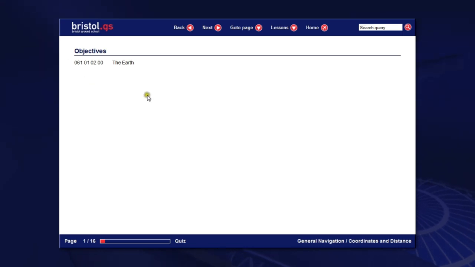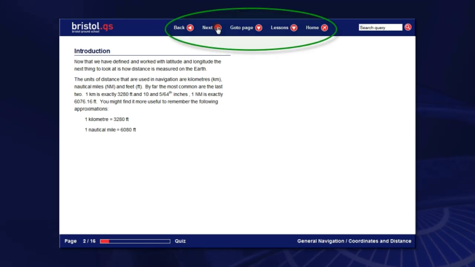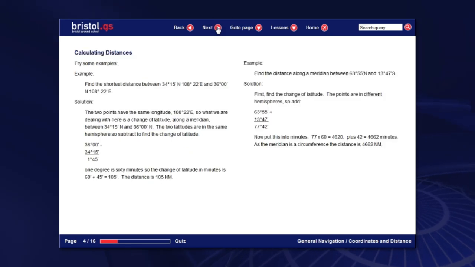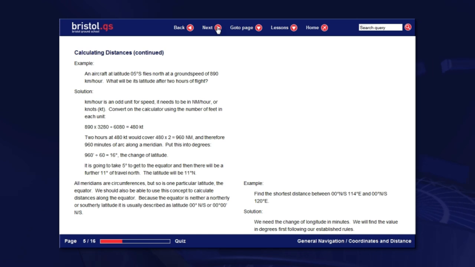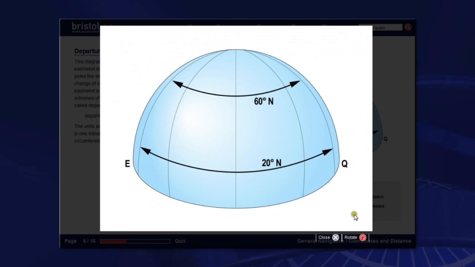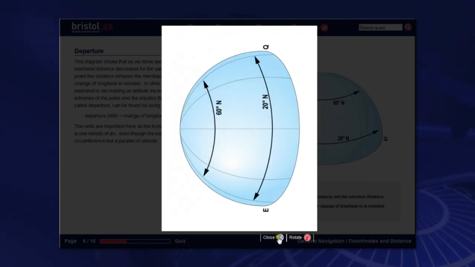The first page is always the JAA or EASA objectives for the lesson. Then we move into the content. You can navigate using these buttons, which do just as they say. There are various page layouts. Many have images or animations on the right, like this. Various controls emerge if you hover over the image, and some allow you to print. We'll look at an animation later.